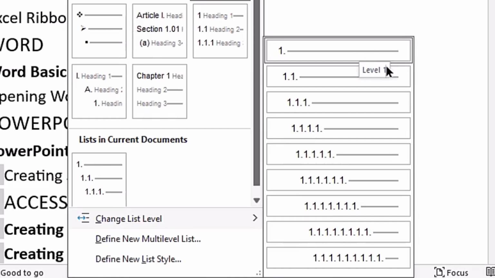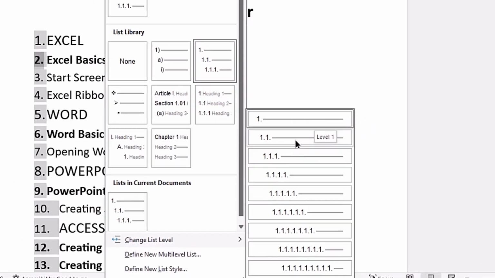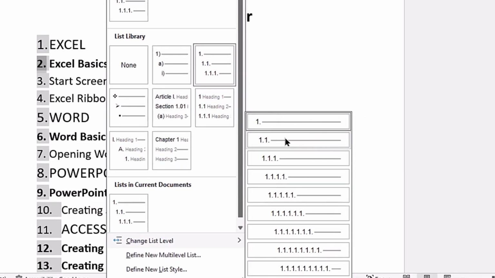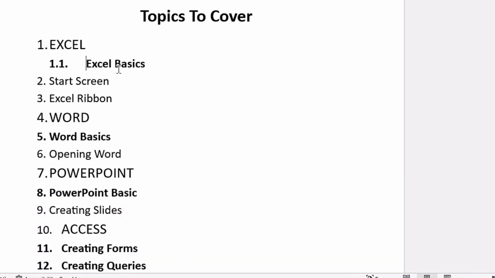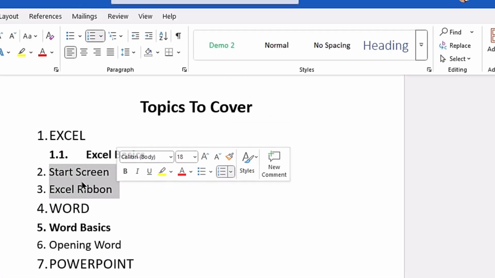Now, this is level 1, this is level 2, this is level 3, this is level 4, and it goes on like that up to level 9. So, this is currently on level 1, that's why level 1 is selected. I hope you can see it, but we want to put this one on level 2, so I'm going to click on level 2. So, click, and you can see it has gone to level 2. These two, I want to put them on level 3. So, I'm going to highlight them.